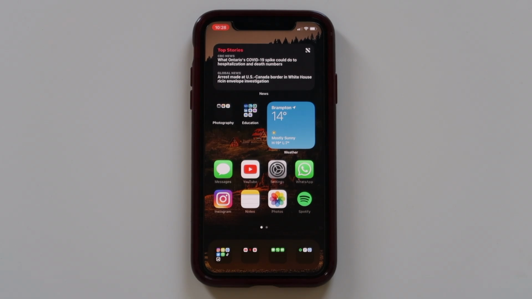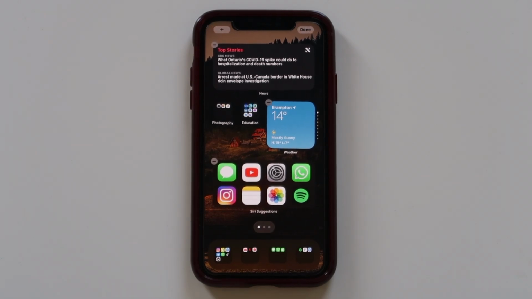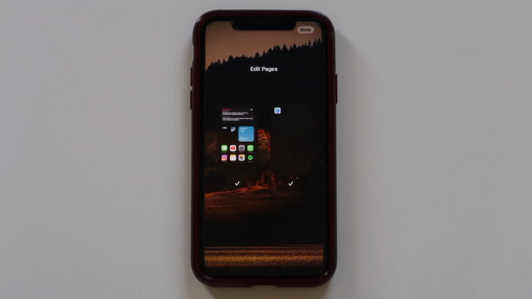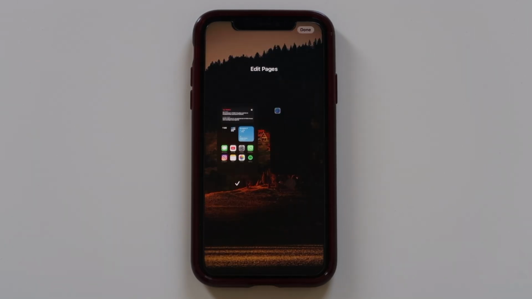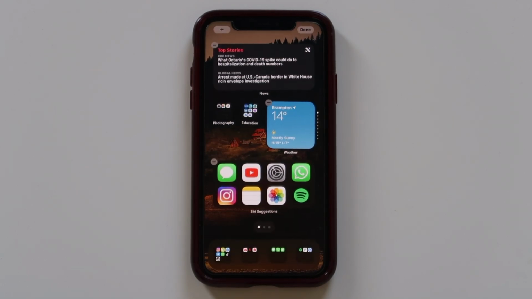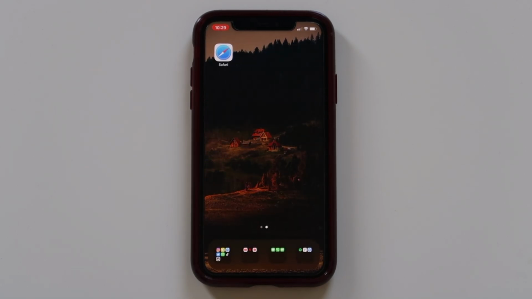You go into jiggle mode by pressing and holding on the home screen. You press the button with the 2 dots and this menu will show up with your home screens. You can check or uncheck whichever ones you want to show, and once you uncheck them, that one won't show anymore. You can check it back to retrieve the same home screen, and it's just a much easier way to organize your home screens.